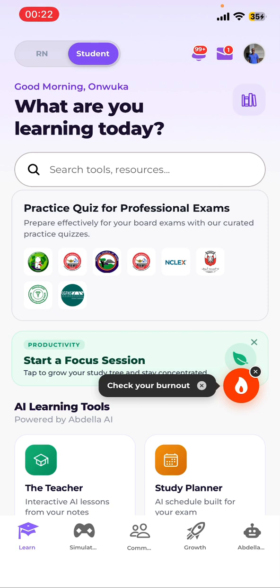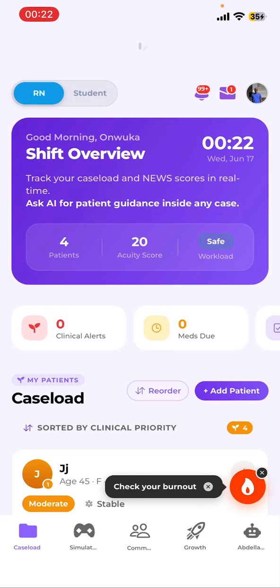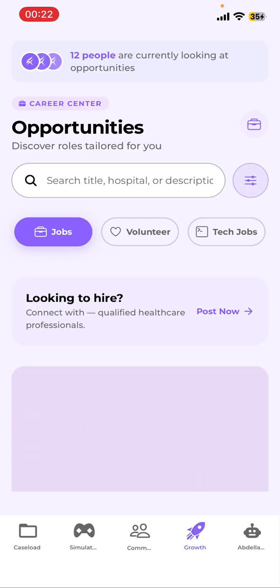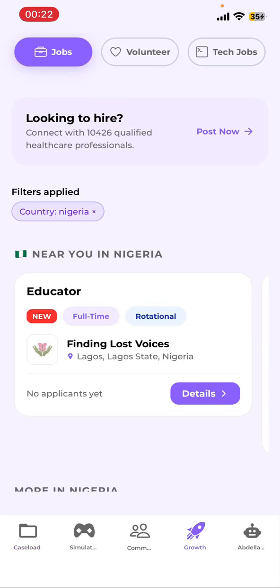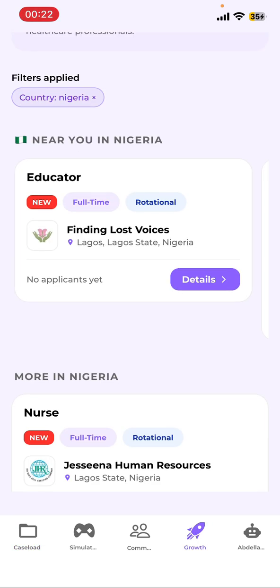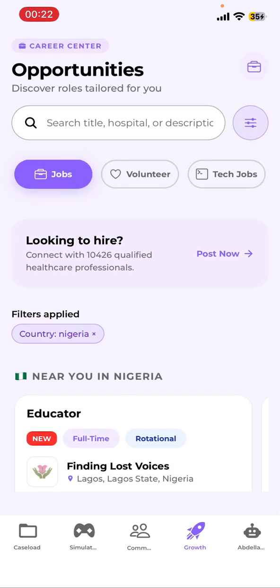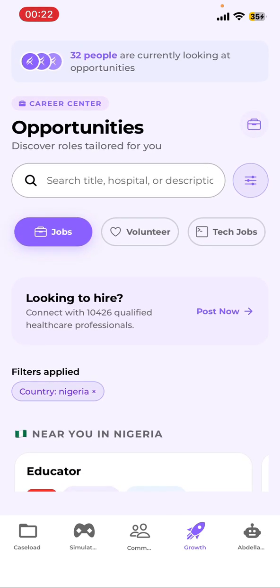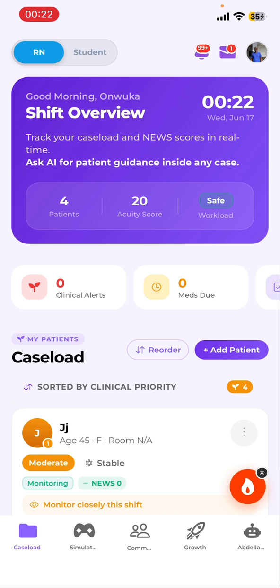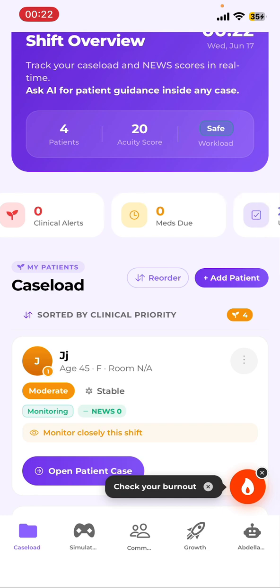Now, for those of you in your finals and you're about to graduate from school, you can actually use Abdella as a practicing nurse. Now, the only difference you get is in the growth section, you start seeing actual nursing jobs for you to apply for, both the ones in Nigeria and international jobs. And then you start seeing your caseload instead of the learn feature. But you can easily switch between a nurse and a student account because nurses can also be students too, right?